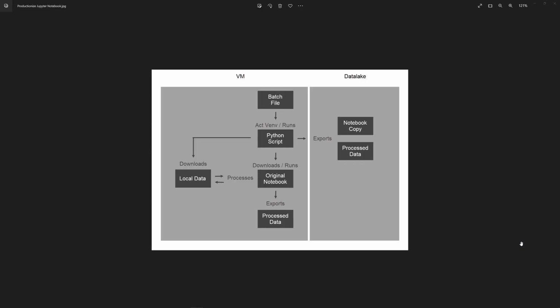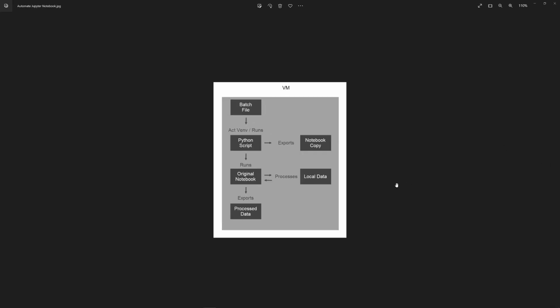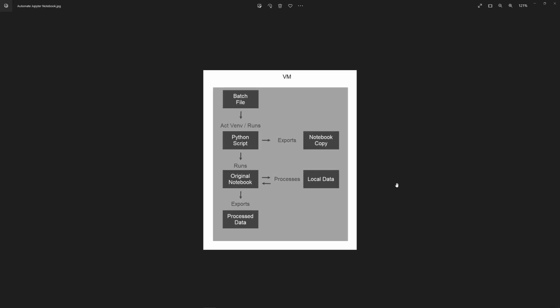Okay, in the previous video, we went over how to automate the run of a Jupyter notebook, if I can find that. Essentially, we're going to do a very similar process. So in that one, we took a batch file, which activated a virtual environment, and it ran a Python script. That script is what ran the notebook. The notebook itself processed some data, some customer data, and produced an output on churn prediction. That Python script also output a copy of the executed notebook.